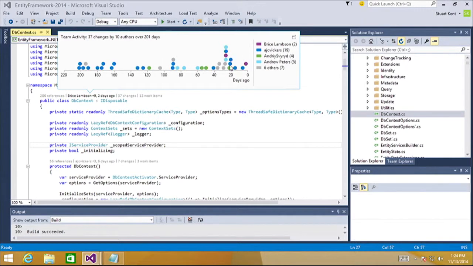It looks like Bryce has joined the project recently, but AJC Vickers was back 200 days ago, so he's been on this a while. So if you want somebody to ask general questions about the code, you'll probably go to AJC Vickers. If you want somebody to ask about specific changes that have been made, then you'll go to Bryce Lampson. All right. Sounds good.